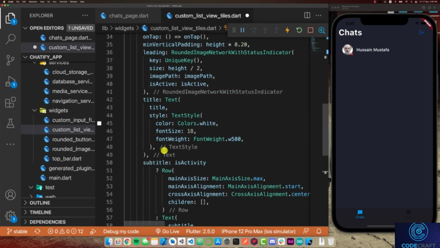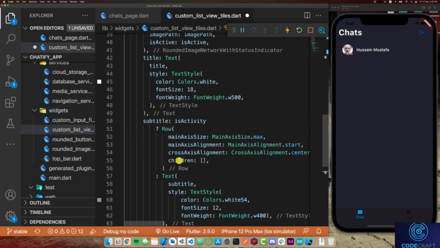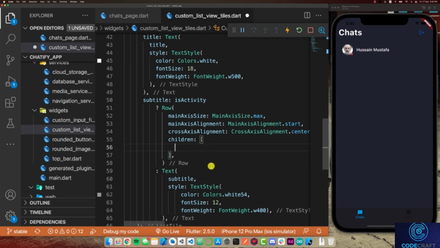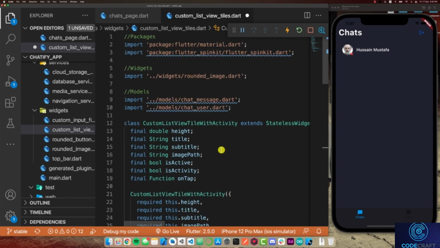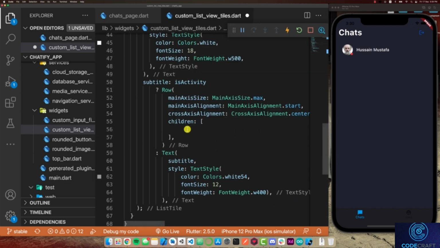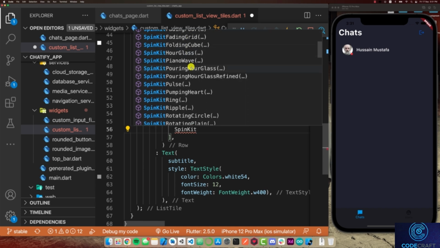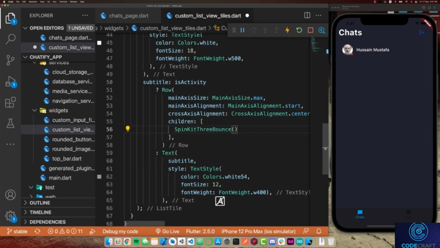So now that this is done, the next thing that I'm going to do is go to the children's list inside of our row, and here I'm going to be adding a widget that is provided to us by the Flutter Spin Kit package. So I'm going to go to the top and make sure that Flutter Spin Kit is imported, and then I'm going to add this one very specific widget called the SpinKit. From here, you can use many different types of animations. What I'm going to be using is going to be three bounce. Three bounce gives us three circles that expand and contract, and that's pretty much the kind of typing indicator that I want to show.